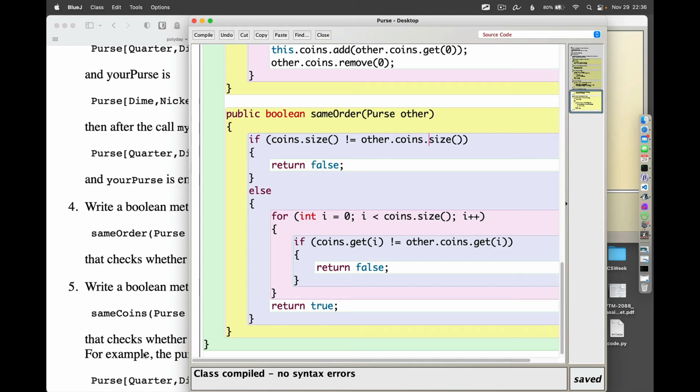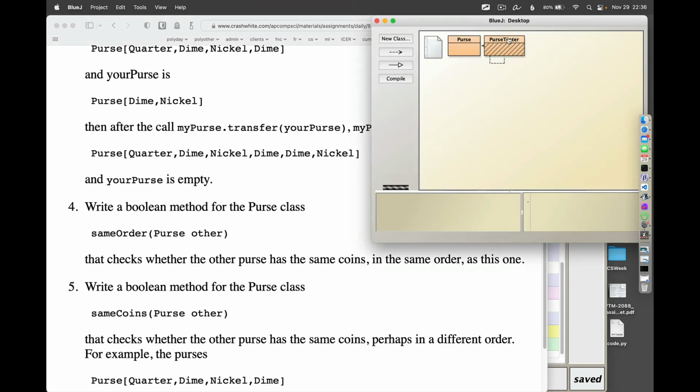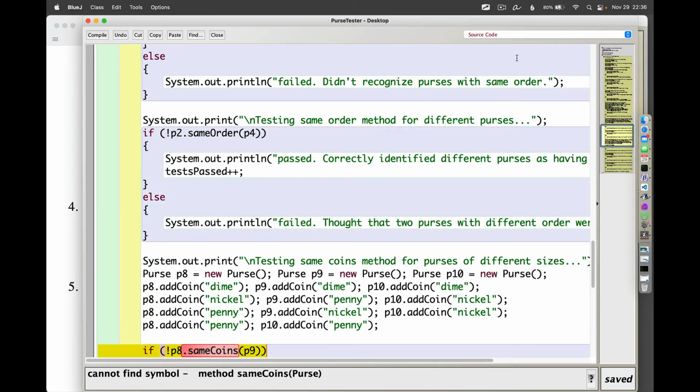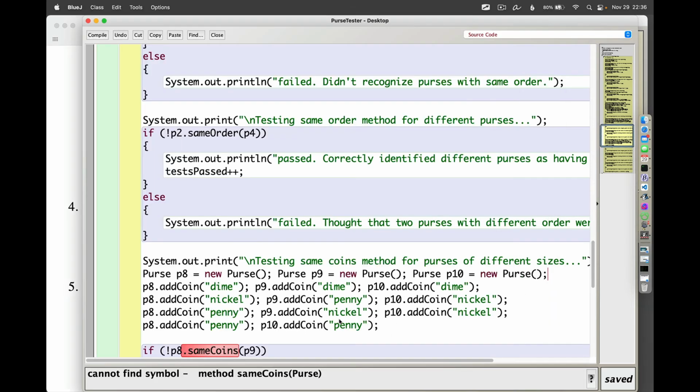We could try that in a few minutes. You know what? I'd like to run the tester. I'm really interested in running the tester now that I've got a lot of the code written here. But it's still not compiling because I haven't written sameCoins yet. So you know what I'm going to do is write sameCoins here.